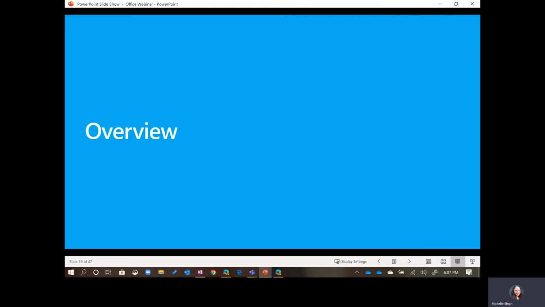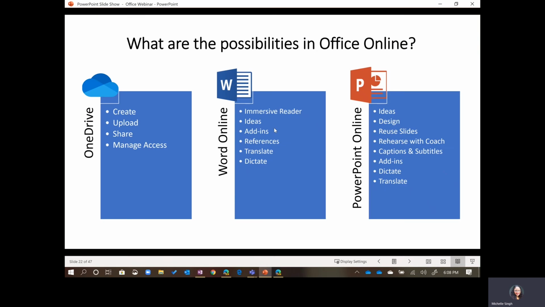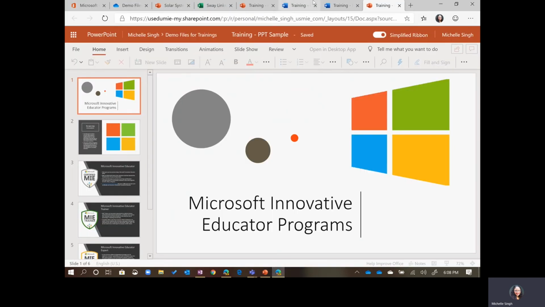Now, what we're going to take a look at is I'm actually going to go live and show you some of the features that are in Word and PowerPoint. But we know that with Word and PowerPoint, they all live in your OneDrive. So within your OneDrive, you can create, upload, share, and manage the access that you give to those you share with. I'm going to share my browser with you, and I'm going to start here in PowerPoint.